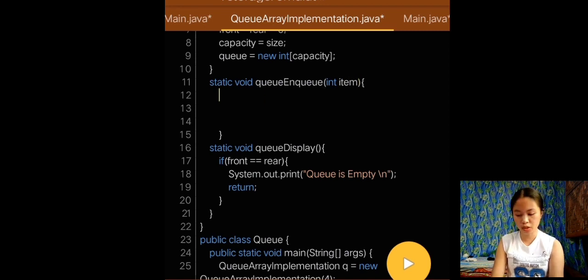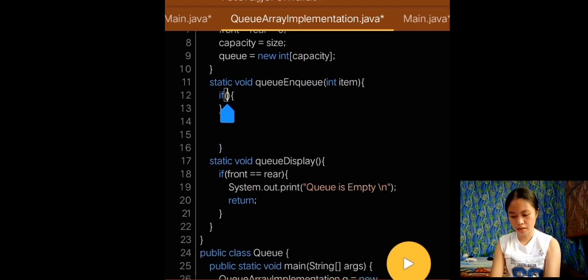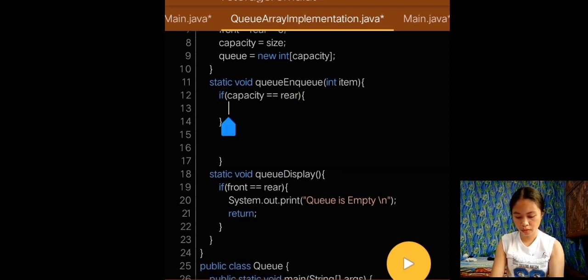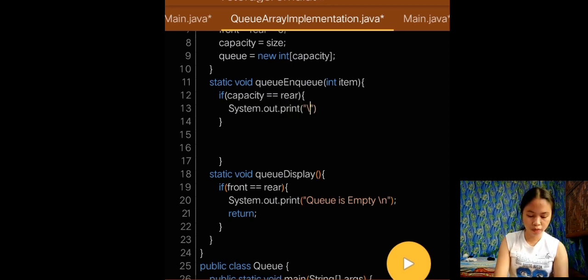So, another condition, about the condition dire, if ever, puno na ang Q, or full na ang capacity. Then, itong condition is see if ang capacity is an absolute equal of rear. If pareha na siyang value. If true, Q is full. Escape. Q is full.